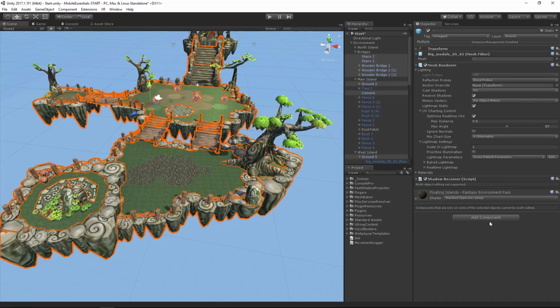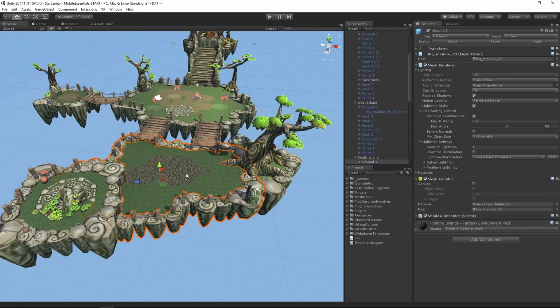Now it says multi-object editing not supported, but if we look at a single object, we can see that the shadow receiver doesn't have any public properties that we can set. It just simply marks this object as a surface that can receive shadows. We just want to make sure that everywhere the character can walk, that we see the shadows, that there is this shadow receiver on it.